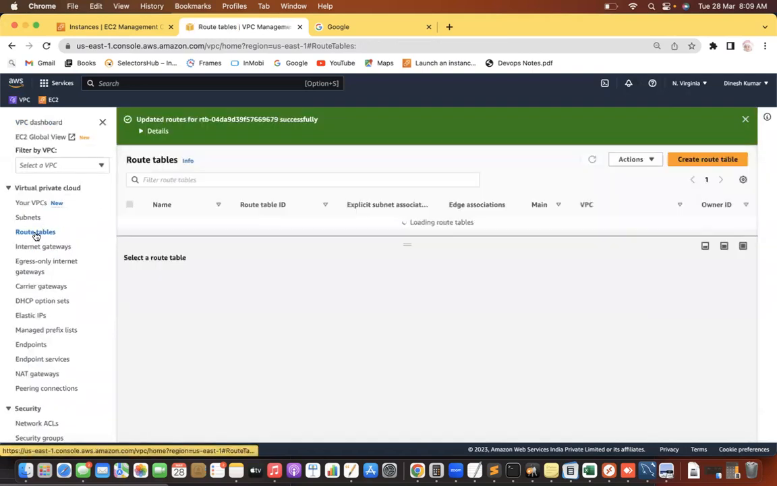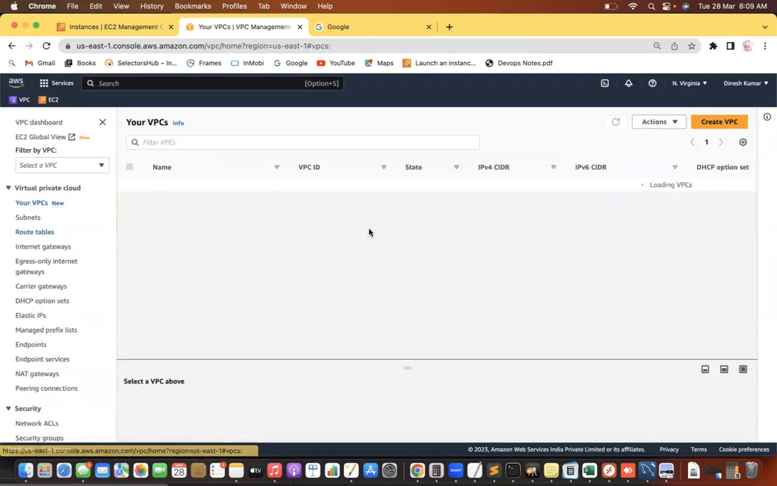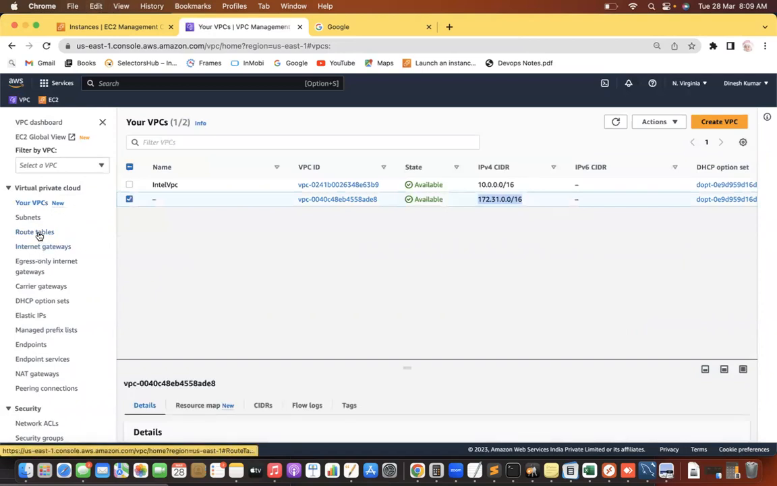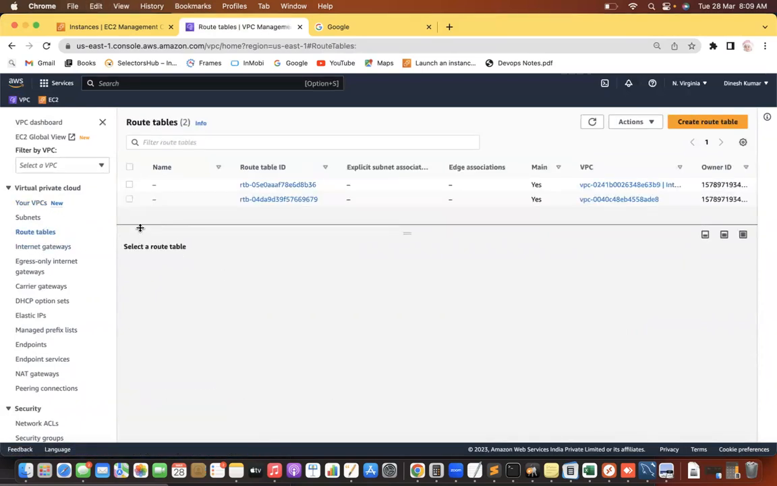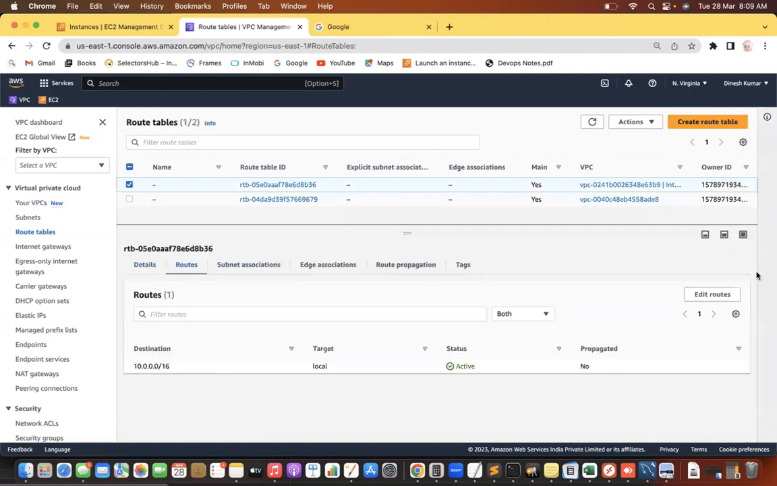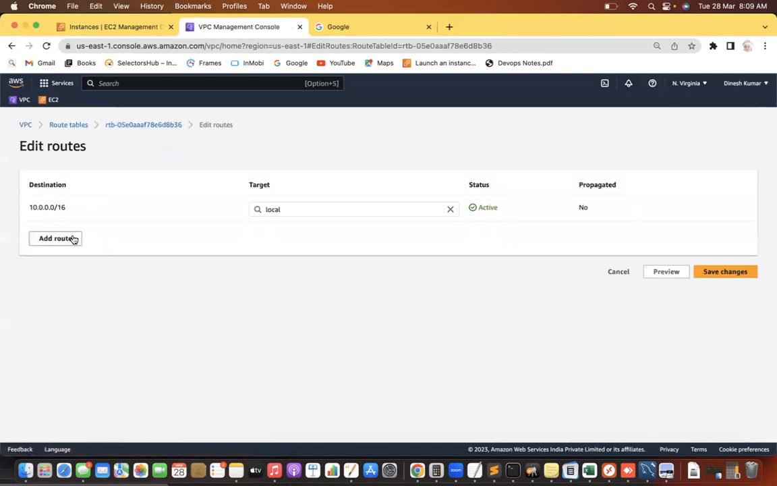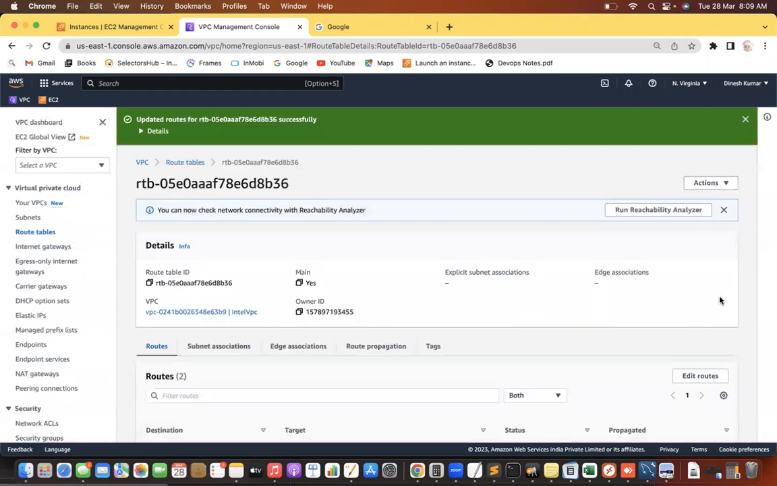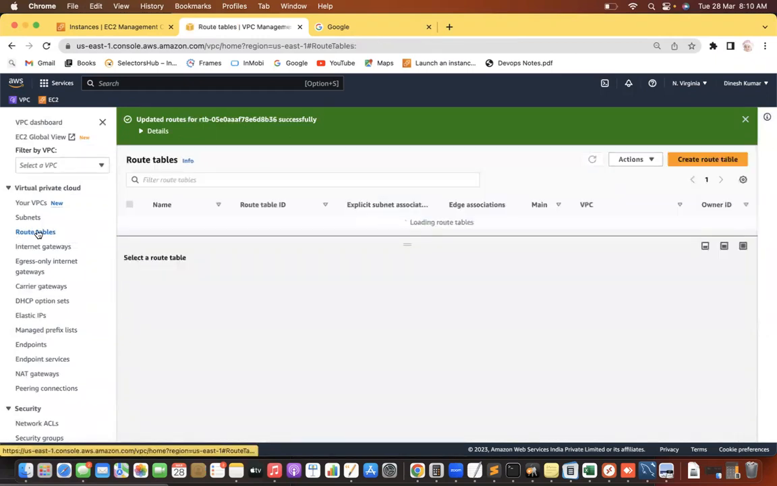The same way, let me go to the routing table. Before that, I can copy the VPC. This one. And go to the routing table. Where is my Intel? Yeah, this one. Click on routes. Click on edit route. And add a route. This is the CIDR range. And check for the transit gateway for Intel VPC attachment. Click on save changes. It is completed. Everyone clear so far?